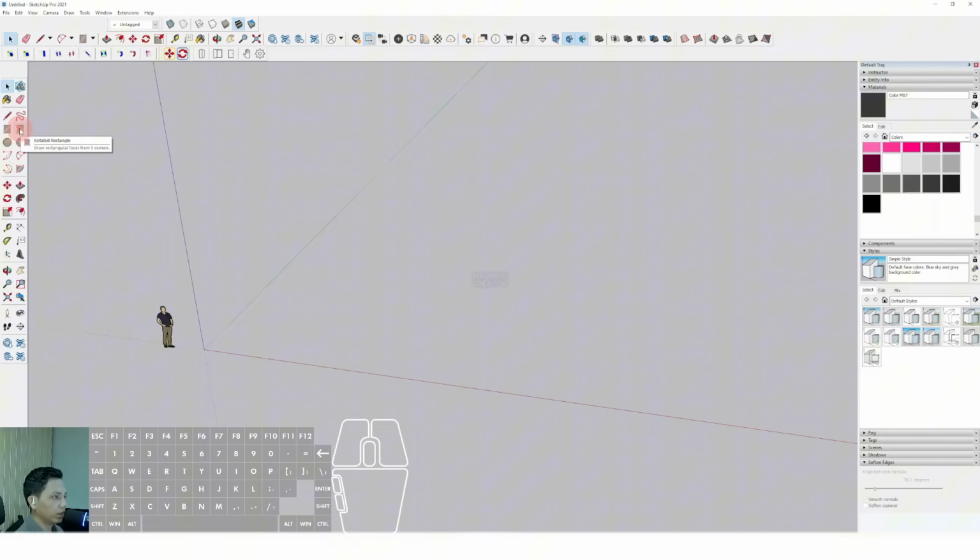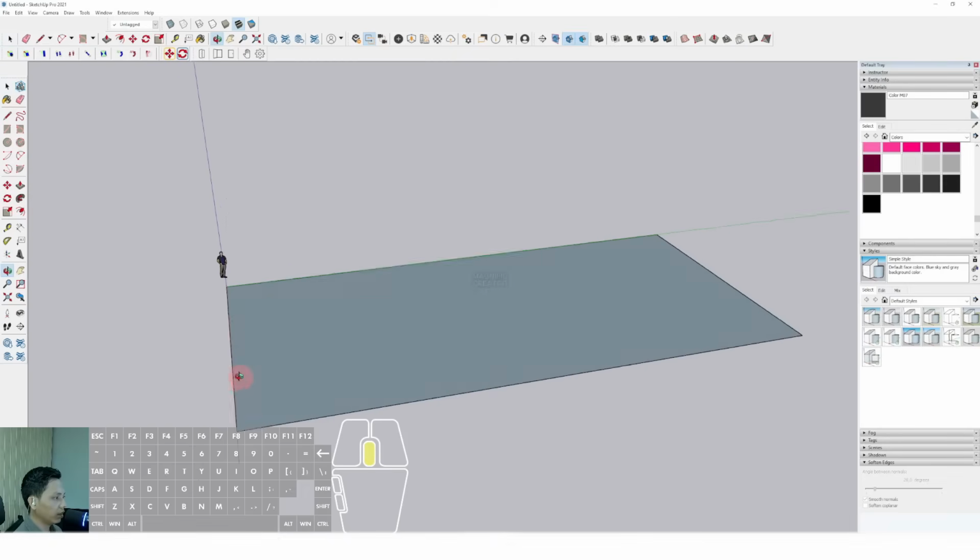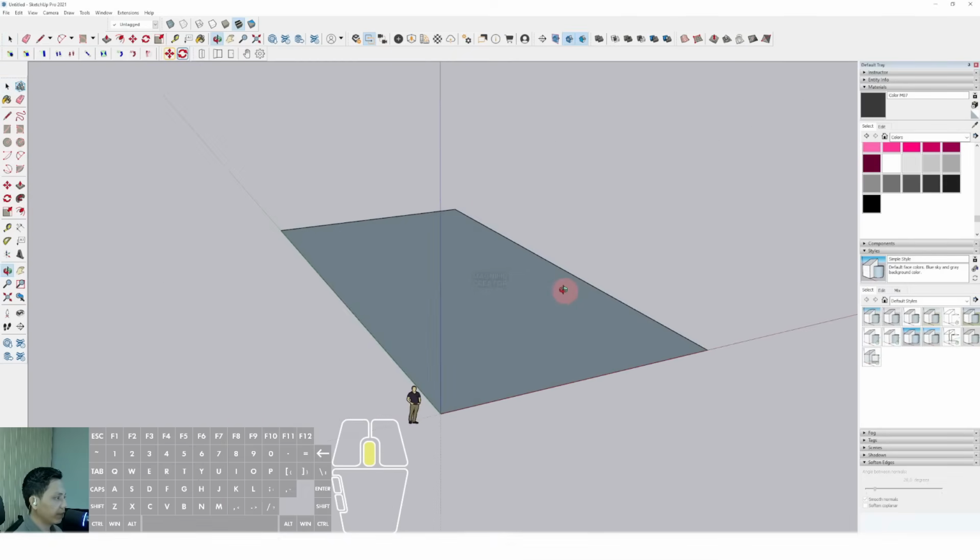Maybe we can make the site with a rectangle or rotated rectangle, and in this case I use the rotated rectangle. Then we can click from this origin, drag to the right side around 50 meters for the width, and set the depth of this house at around 30 meters. Okay, and enter. So this is the site, and I will make the mansion with three stories.